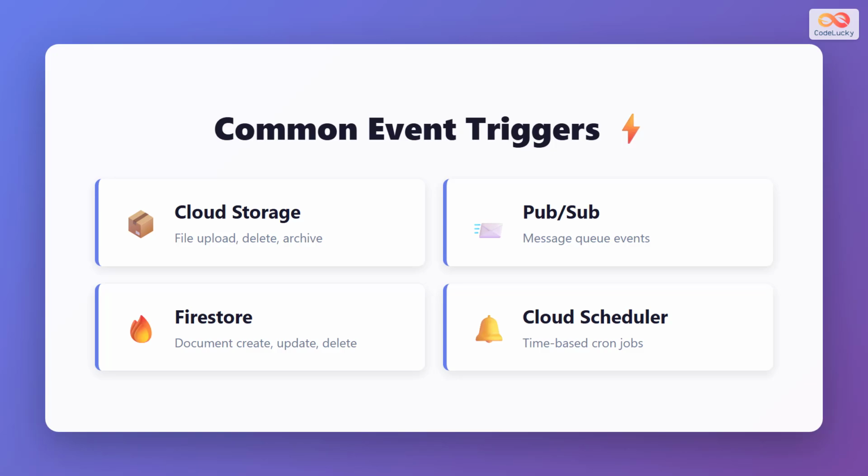Cloud Functions can be triggered by various Google Cloud services. Cloud storage triggers occur when files are uploaded, deleted, or archived in storage buckets. PubSub triggers respond to messages published to message queues, enabling asynchronous communication patterns. Firestore triggers activate when documents are created, updated, or deleted in your Firestore database. And Cloud Scheduler triggers allow you to run functions on a time-based schedule, similar to cron jobs. These diverse trigger options make Cloud Functions incredibly versatile for building reactive, event-driven architectures.